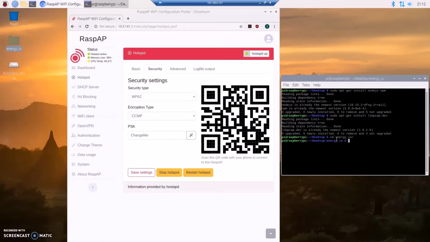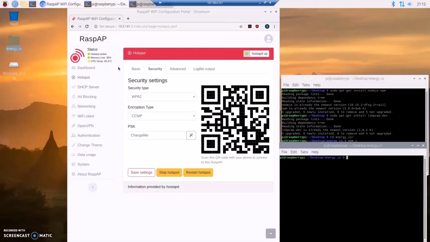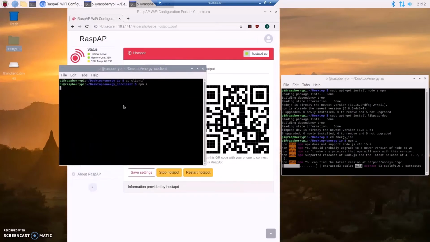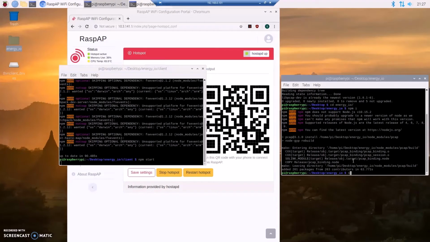Additionally, while that runs, we're going to open a new terminal window, go to the project folder and the client subdirectory, and run npm install there as well. After both install commands have finished running, we're going to run sudo npm start in the first terminal window on the base directory of the project folder, and then we're going to run npm start in the terminal window that's on the client subdirectory.